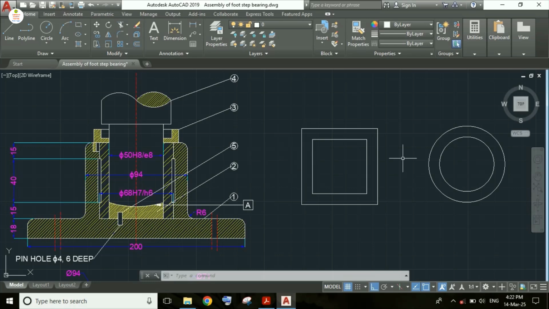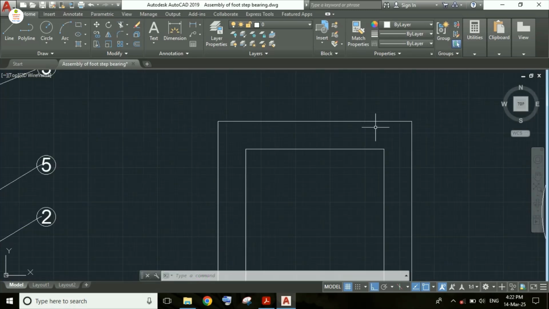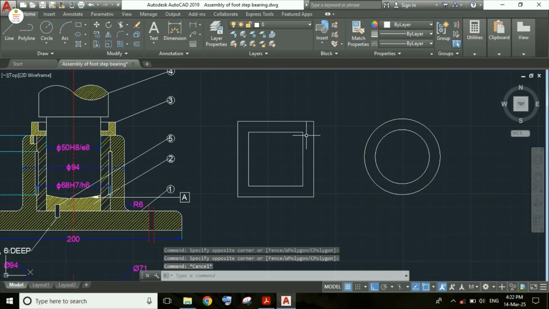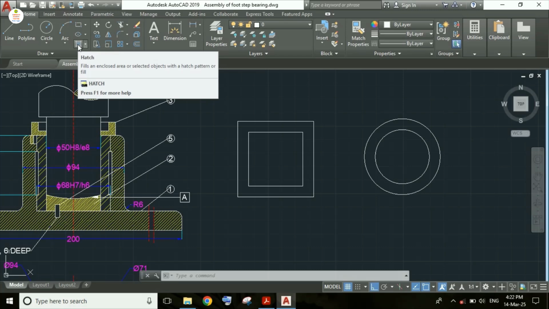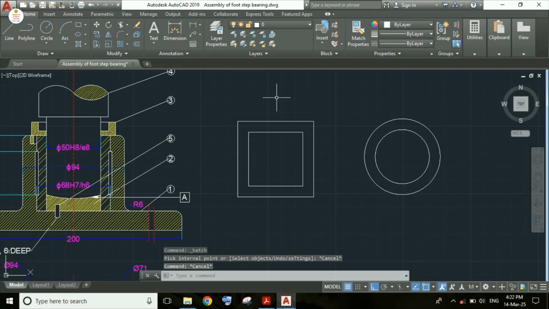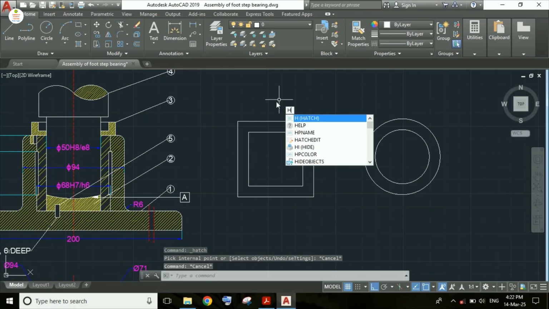So students, see here now, we are going to use these two objects to study how to use the H command. For that, as you can see here, this is the symbol of the H command. From here we can select the H command, or you can type H. When you type H, this is the short form for the hatch command, then you need to press enter.